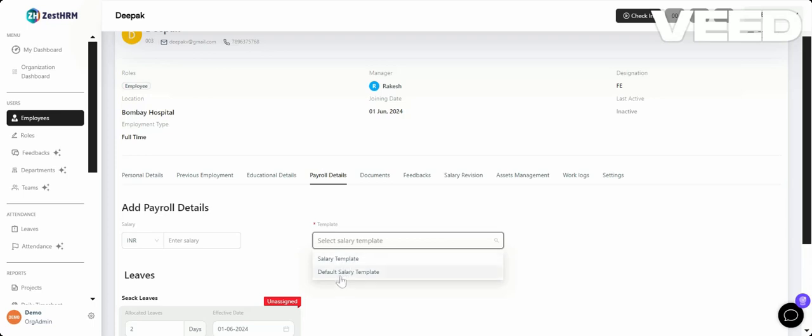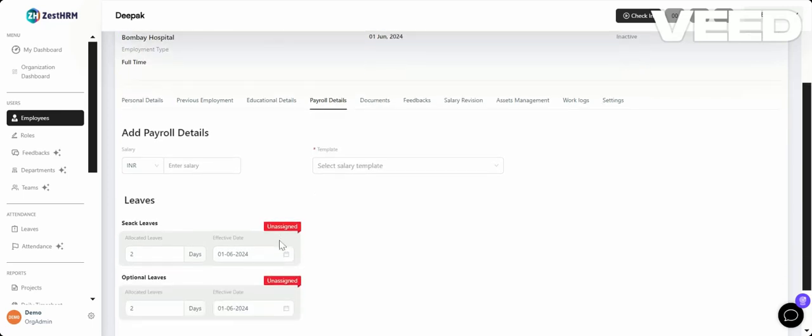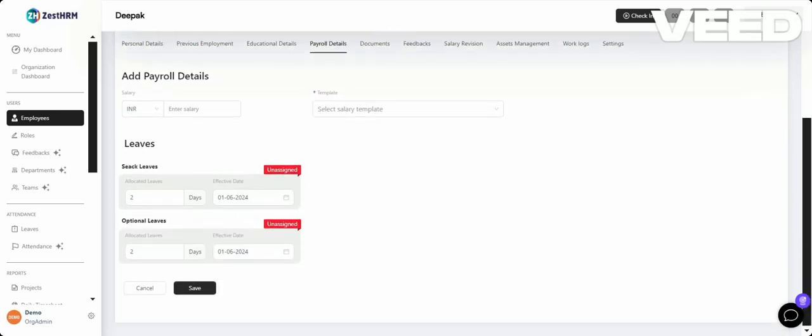So here we have a default salary template which is created for all employees. But if you want to assign any specific template, you can create the template and assign it to the particular person from here. So according to that template, the salary will be calculated.